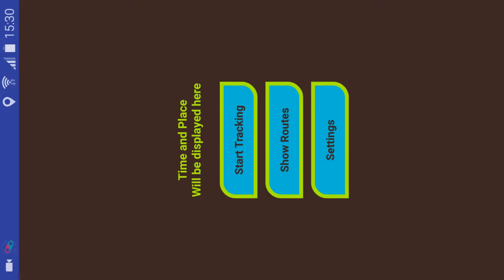The way you actually use this app, you simply tap the Start Tracking button and the application will track latitude and longitude points at certain distance intervals and the time that you're at those points, and obviously those points can be later viewed on a map.